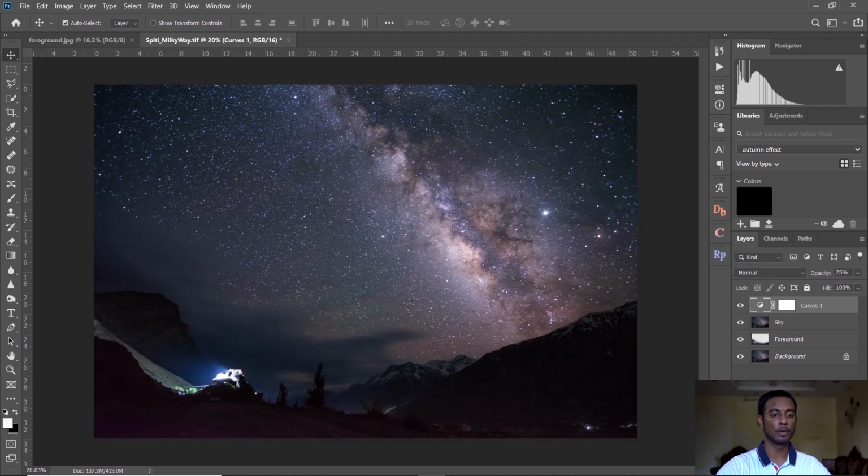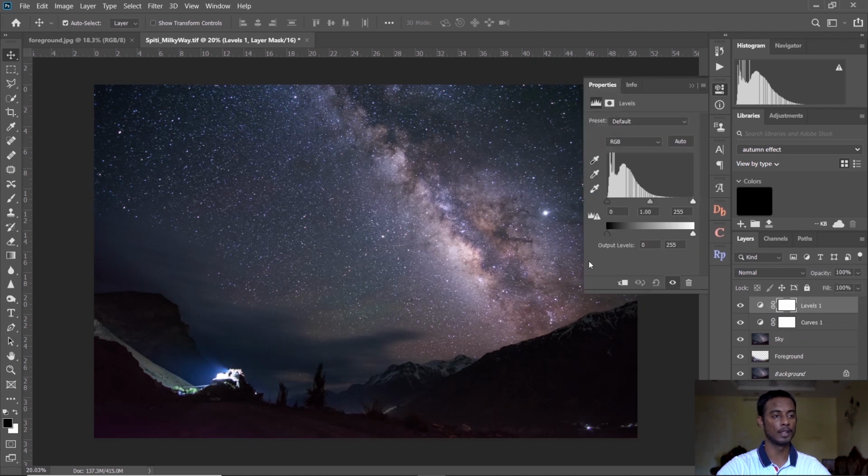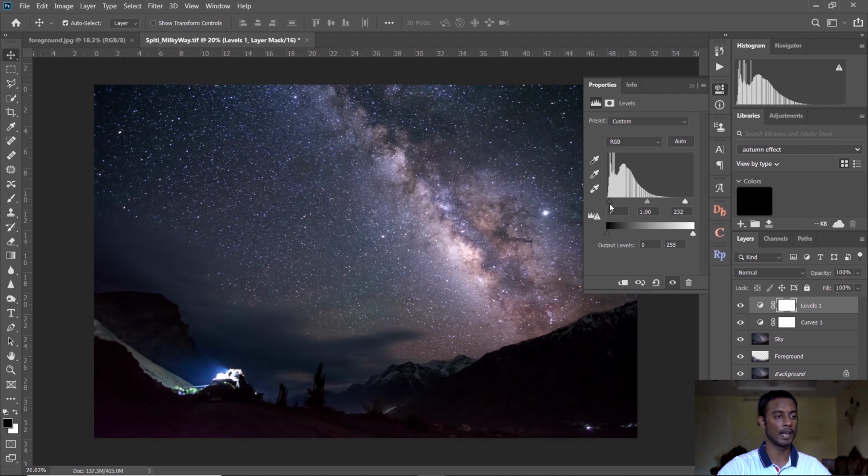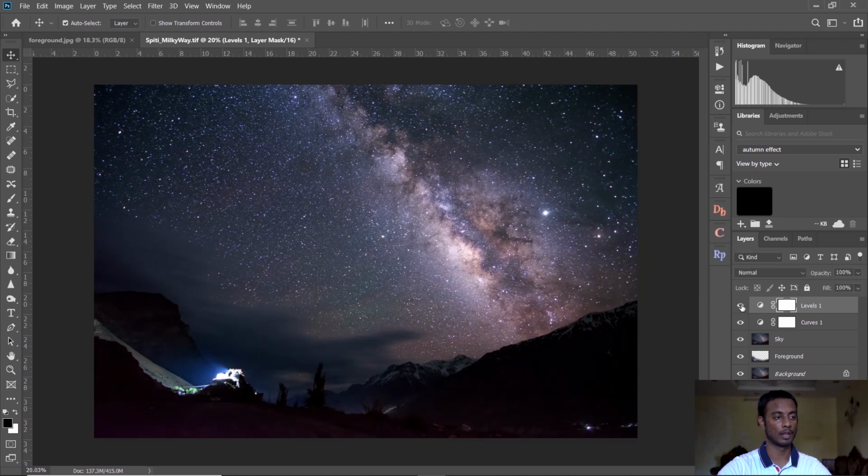Now I'll create some more contrast by using levels. So I'll bring this up a bit, that adds a bit of brightness to the Milky Way, and drag this down a bit. So that has created some more contrast there.